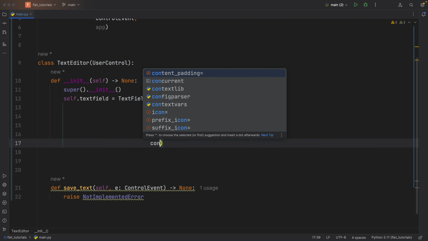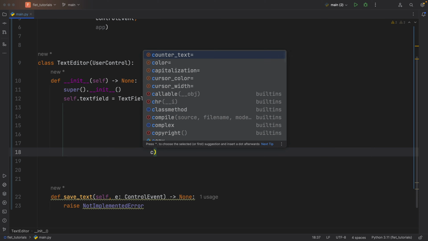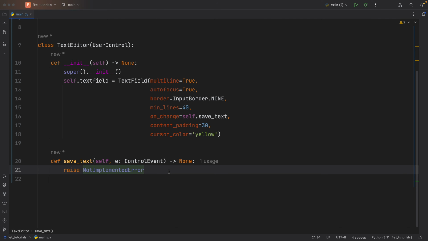Then we want the content padding to be set to 30. And I want the cursor color to be set to yellow because we are programming in Python, so it's a nice touch that our cursor is set to yellow. But now let's move on to our save text method, and we can safely remove the not implemented error because now we are actually going to implement the functionality.